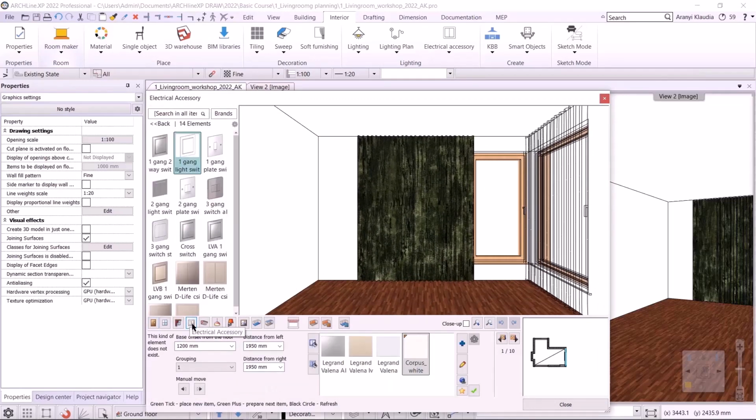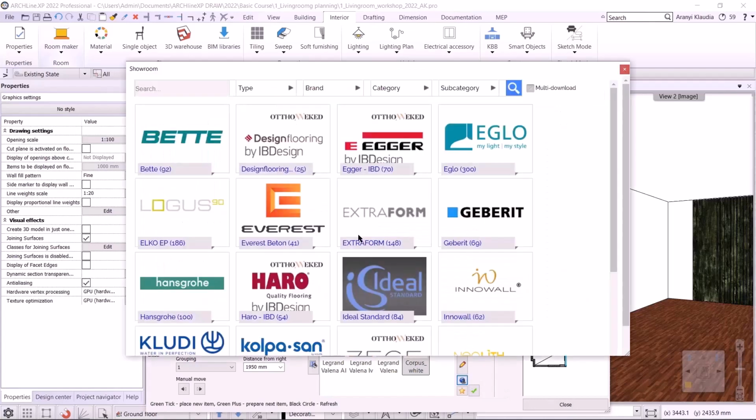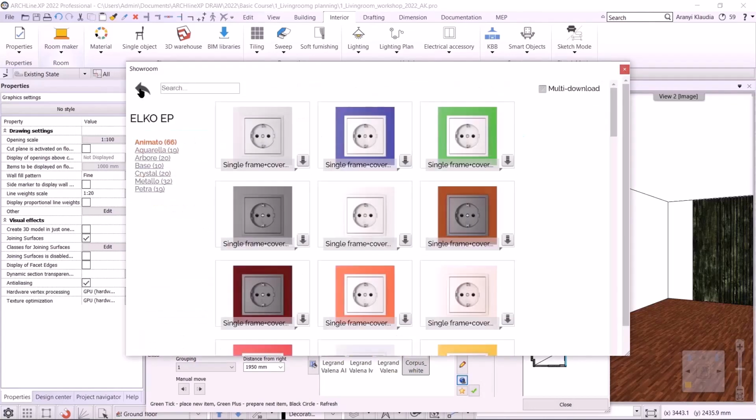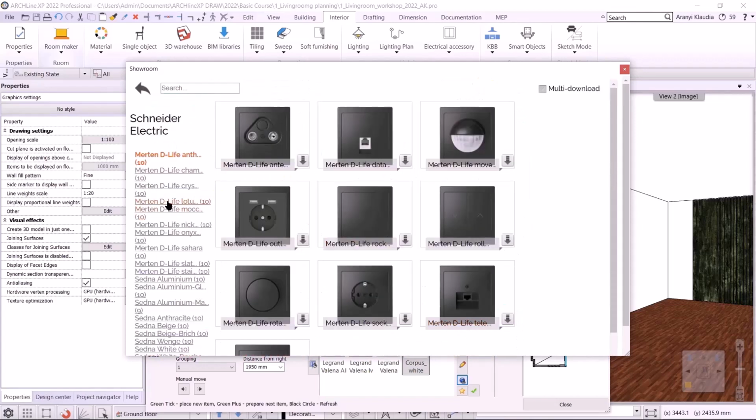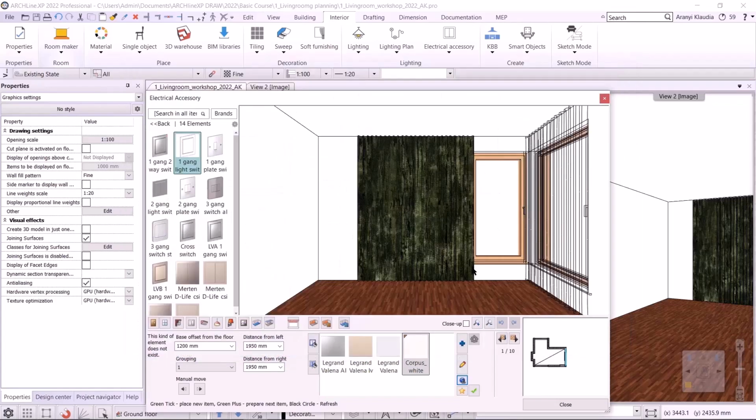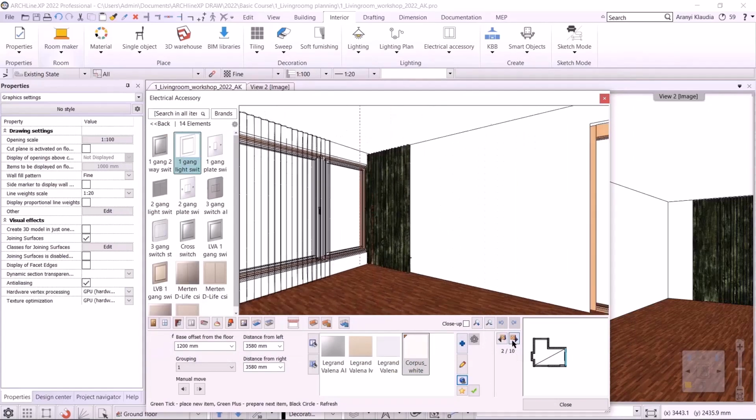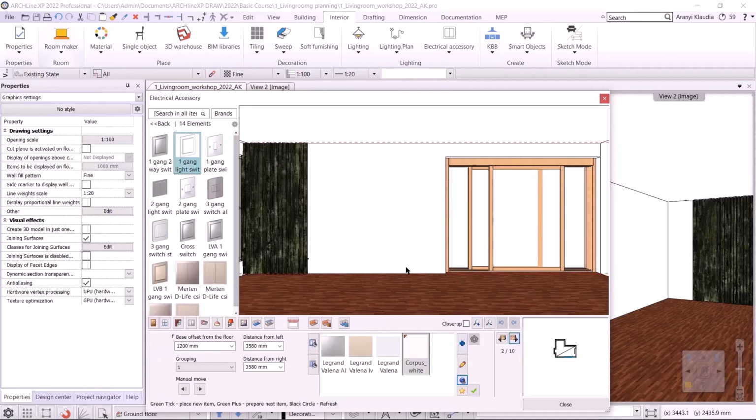I can choose an electrical accessory from the library or from the showroom. I recommend Legrand or Schneider Electric accessories. In this example, I will first select a 1-gang glazed switch. I will place it next to the balcony door. The offset from the floor is 1200 mm.